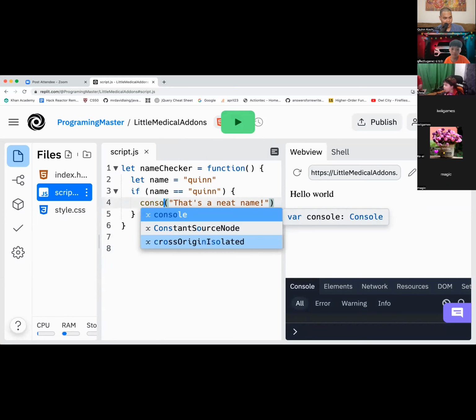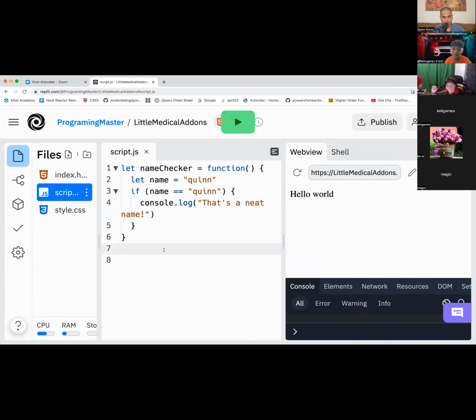I'll still be using console.log because Zoom doesn't pick up pop-ups. It doesn't show it to people. So I'll be using console.log. But if you want, you can definitely use alert instead.